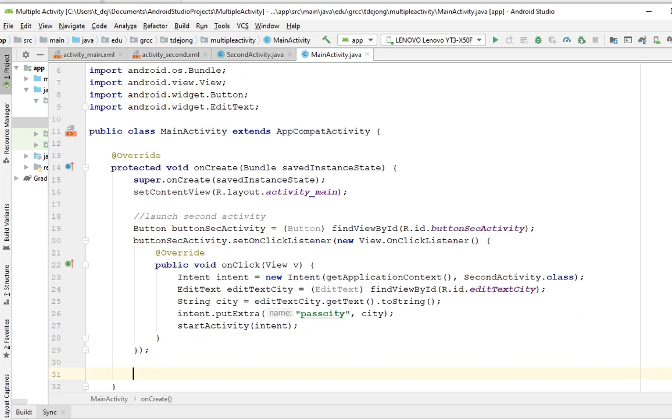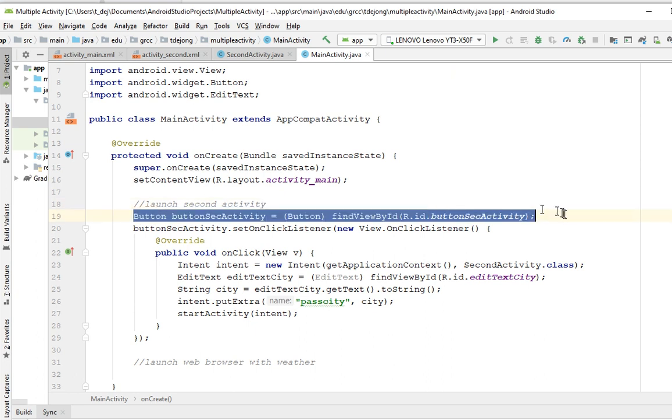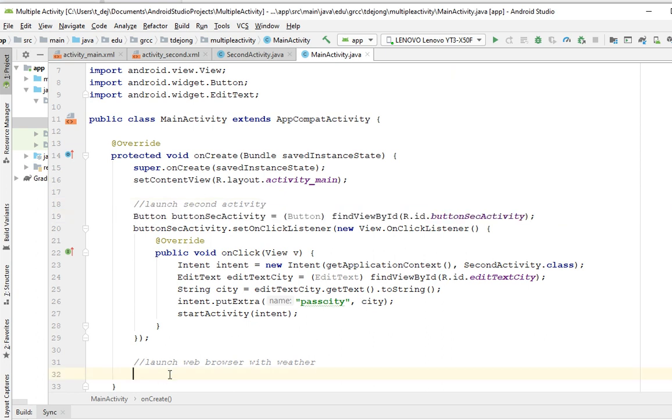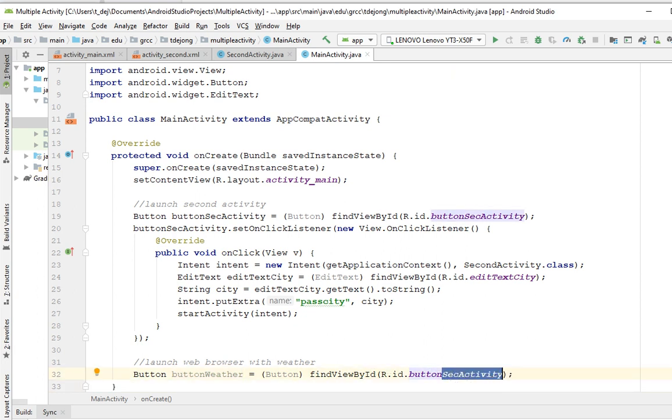Now, what we also want to do is launch this web browser with weather. Okay, it's quite similar. Let's go ahead and grab this piece of code right here because it's so similar. We're going to create an alias for this other button. Rather than calling this second activity, we're going to say button weather. And make sure you also change this down here because we don't want to send it that. We want to send it the weather right there. Okay, we want to refer to that button.